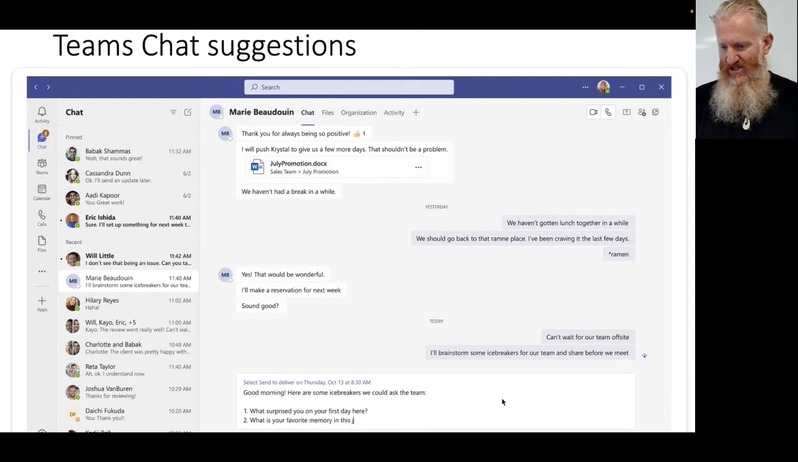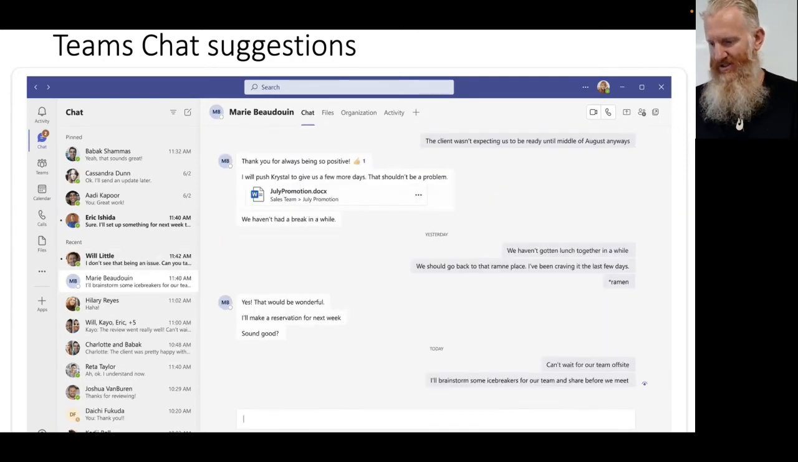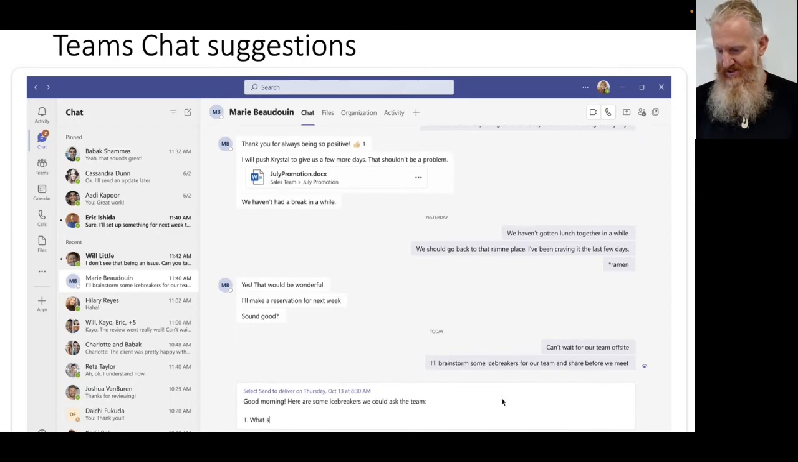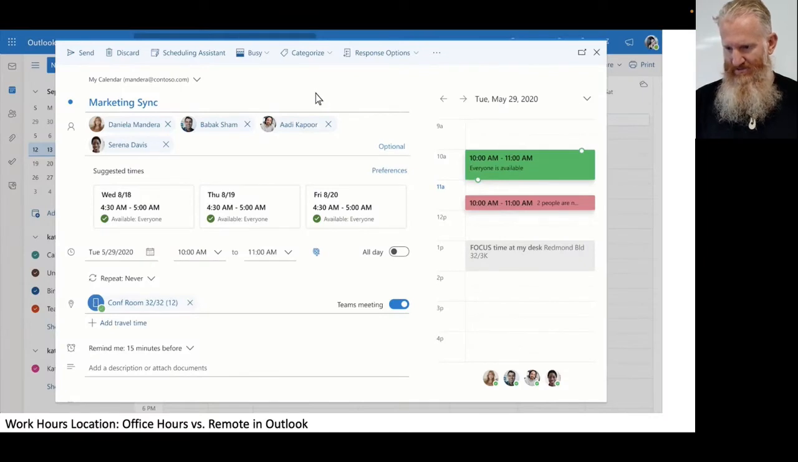So the Teams chat suggestions, you're saying, hey, we should do this in the morning, or, good morning, this. It's like, well, hey, maybe we should send the message when they actually start work rather than hitting them now. So you could get recommendations on when to send. We talked about the location-based stuff.